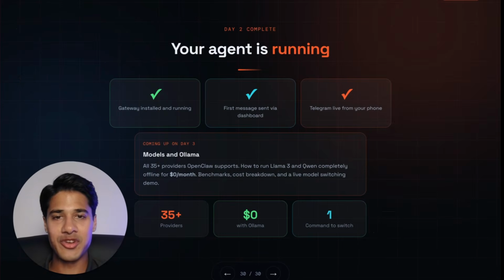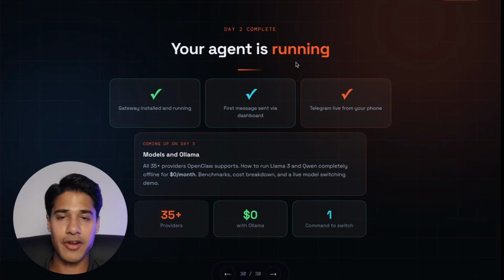That's day 2. If you did the homework, you now have a real running agent. Most people who say they've tried AI agents have never actually gotten this far. On day 3, we go deep on models and Ollama. OpenCloud supports more than 35 different AI providers, and we're going to look at what that actually means in practice when you choose one over another, and how to set up Ollama so your agent can run Llama 3 completely locally with no API at all.